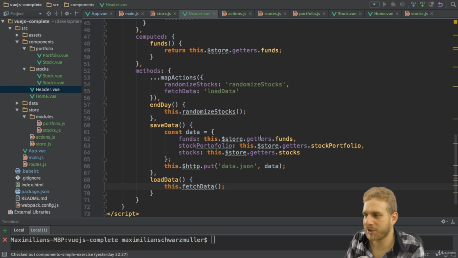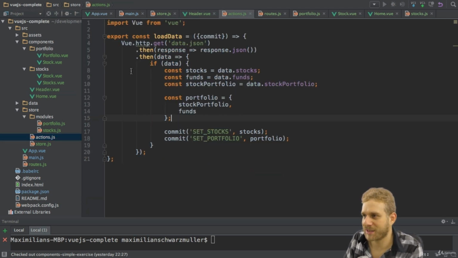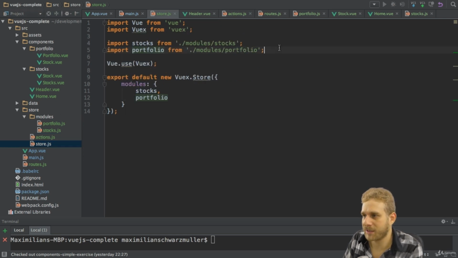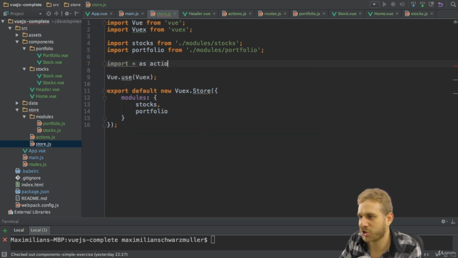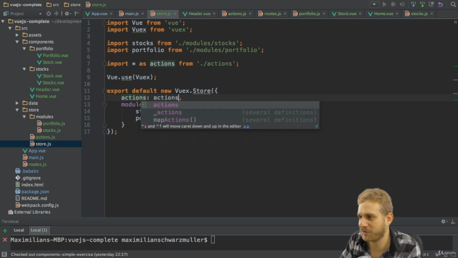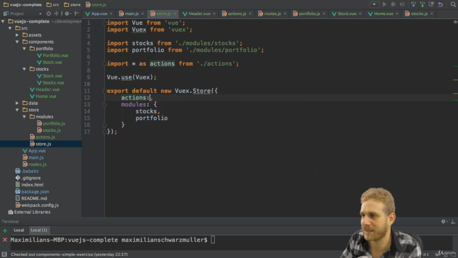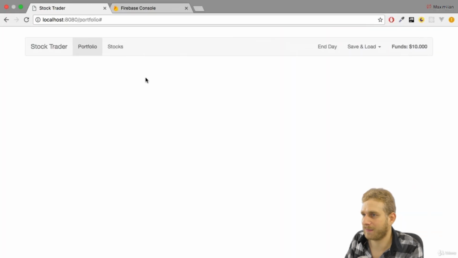However, this still will not do it because the action I set up here is exported, but I never do import it. So I have to go to my store, and here I need to import that. So import everything as actions from my actions file here. It's only one constant, but it could be more. And then I want to add it to my store as actions. Again, the long form would be actions mapped to actions, but since it's the same name, I take the shorter form. Now with that, let's go back to the application.